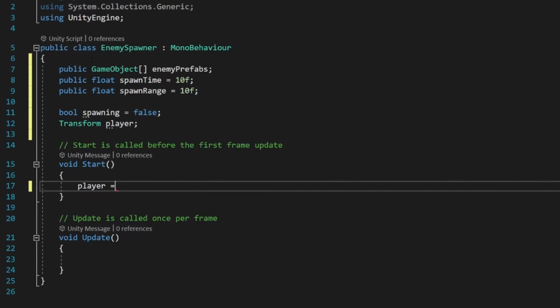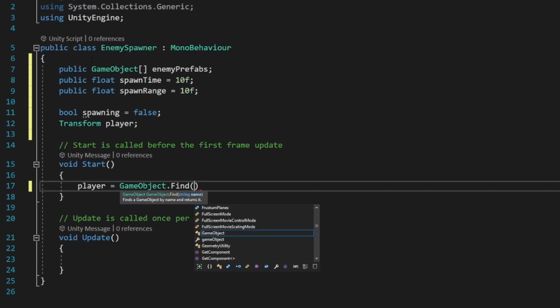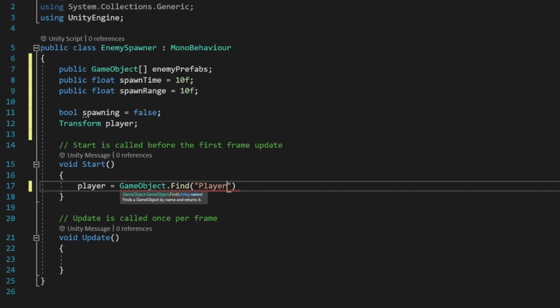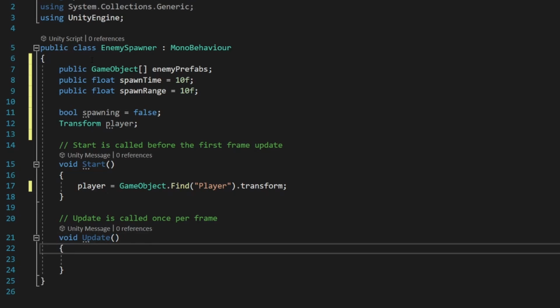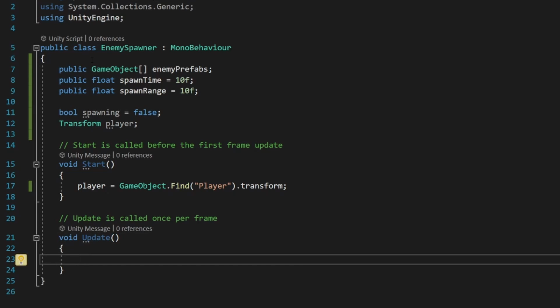So we're going to say player equals GameObject.Find("Player") in quotation marks there. That's going to find the player game object located somewhere in our scene. And then we're going to say dot transform. And then we'll drop down here into void Update.